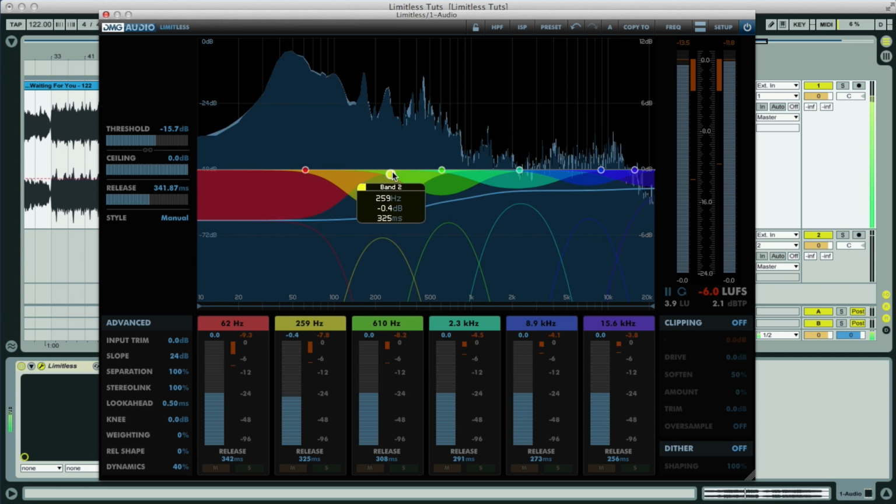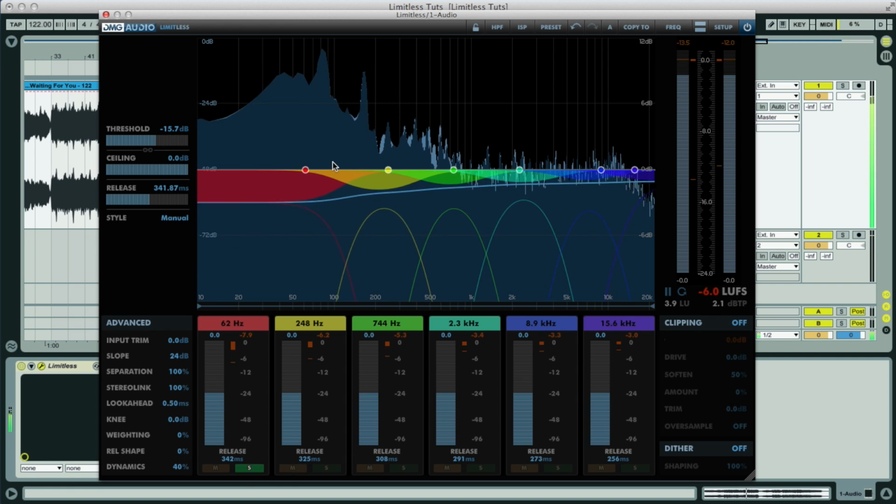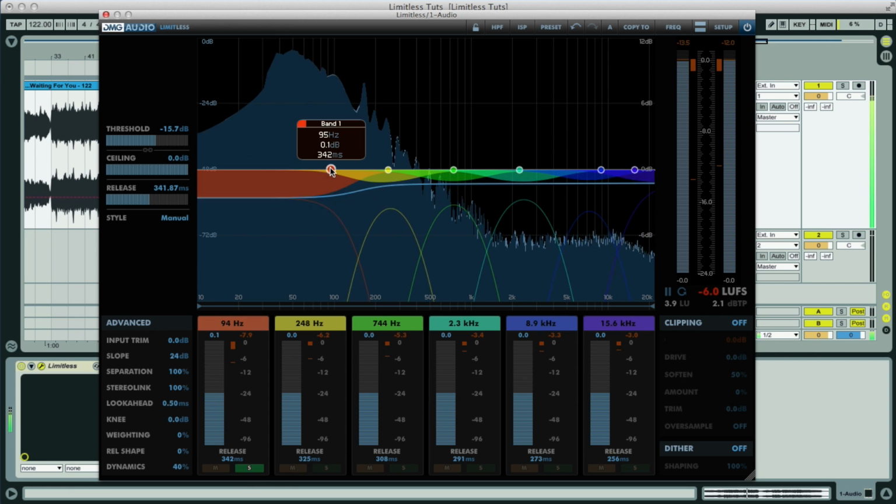So hopefully this has given you some useful insight into the way Limitless handles the frequency bands of the signal it's limiting, and the various options for how you can customize them.